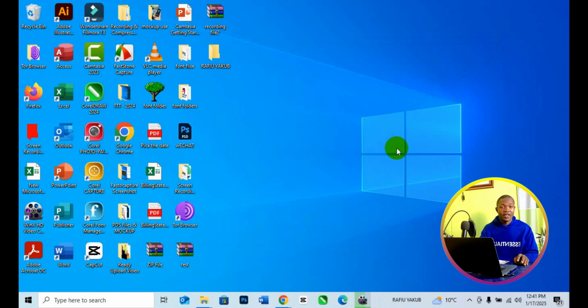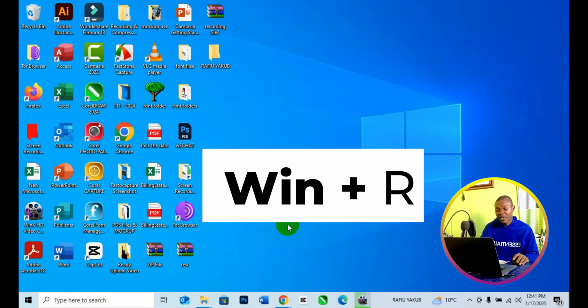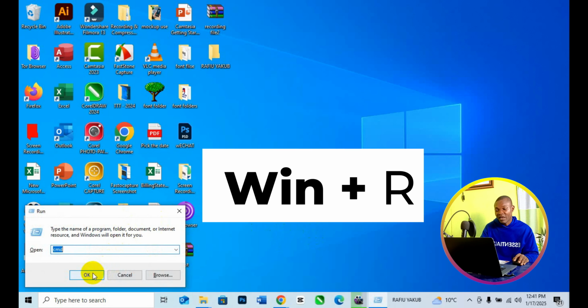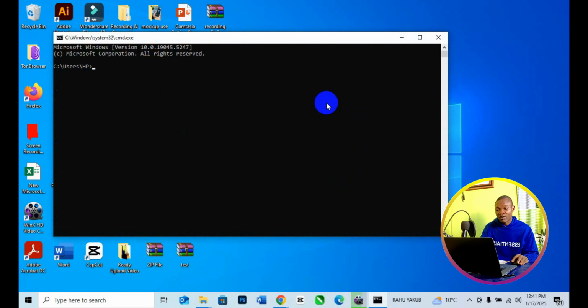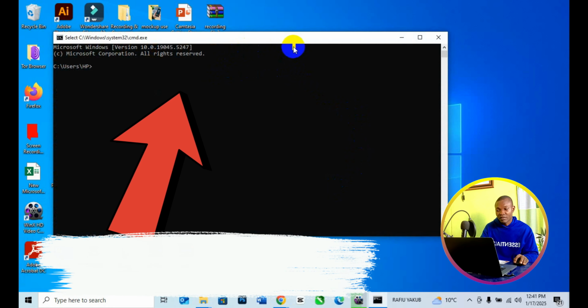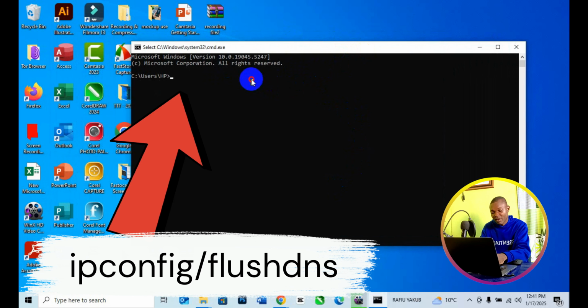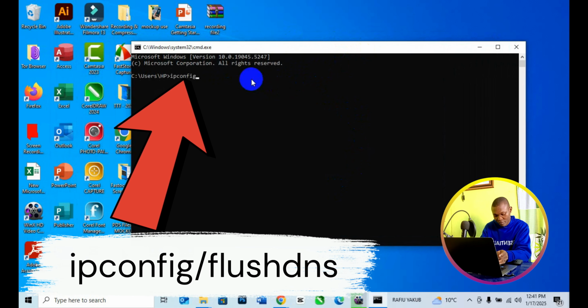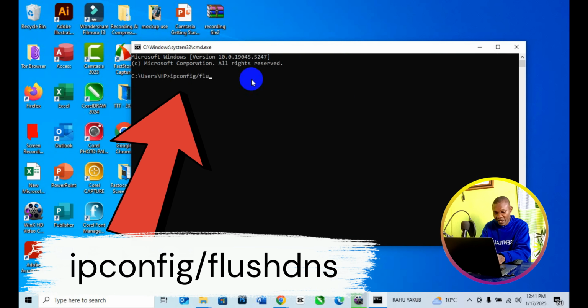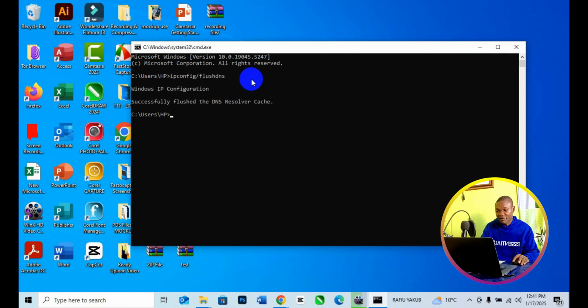Then for you to delete permanently your browse history in Google Chrome incognito, what you need to do is press Windows plus R again and make sure you type in CMD and hit OK. And in the run dialog box right here, type in ipconfig /flushdns and hit enter. And you should have a successful flush right here. It's as simple as that.